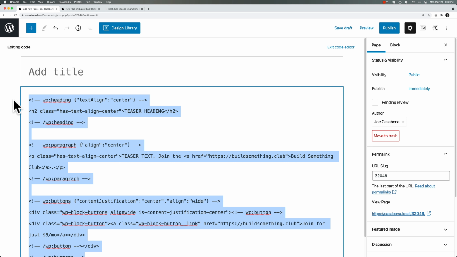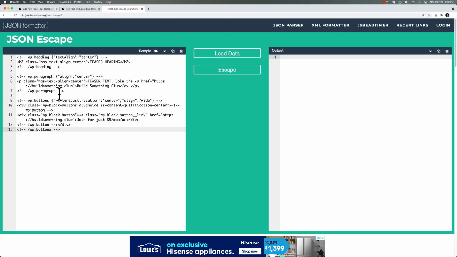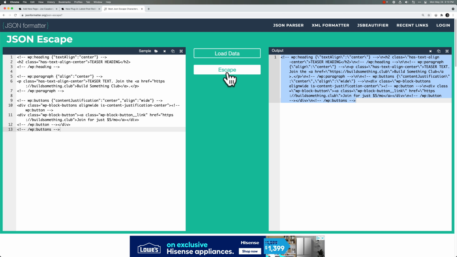So I'm going to copy this by pressing Command C or Control C on Windows. And then I'm going to go to this other open tab here, jsonformatter.org. I will link that in the description below. But we need to escape all of this. The WordPress plugin that we're going to create requires that all of this be escaped. Well, WordPress requires that block patterns be escaped. So I'm going to paste this here with Command V or Control V on Windows. And then I'm going to click escape.